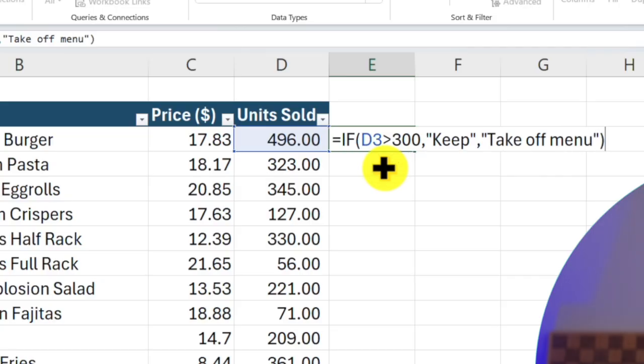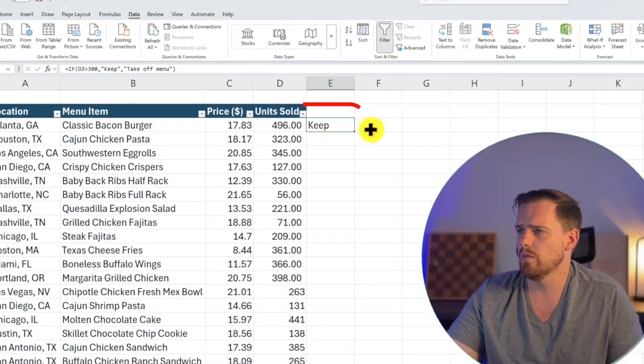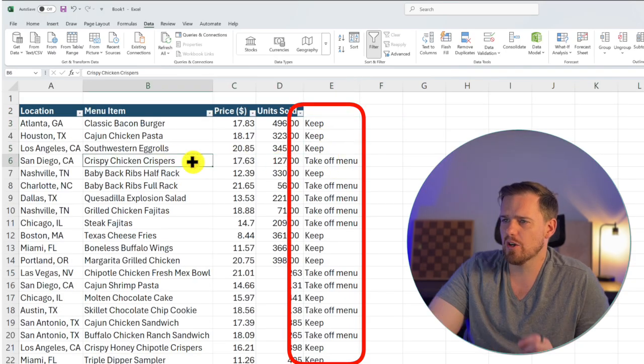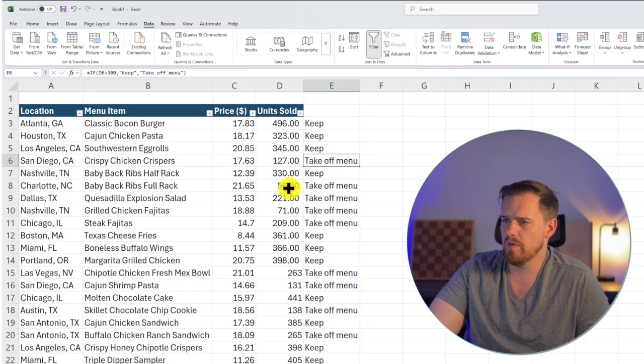quotations and then parentheses, and we're going to press enter, and then we're going to drop that low, and now we can see we have keep or take off menu, because our crispy chicken crispers only sold 127 items, so we're going to take that off the menu.